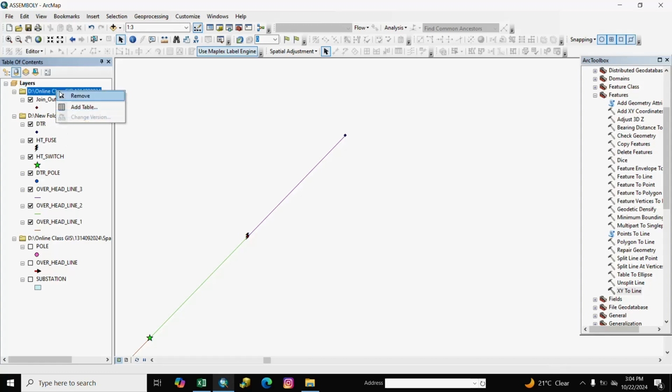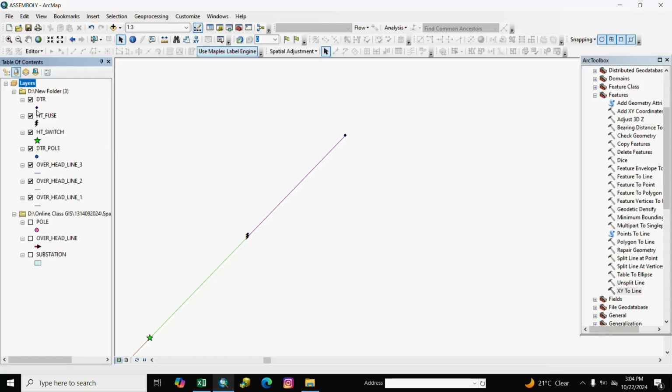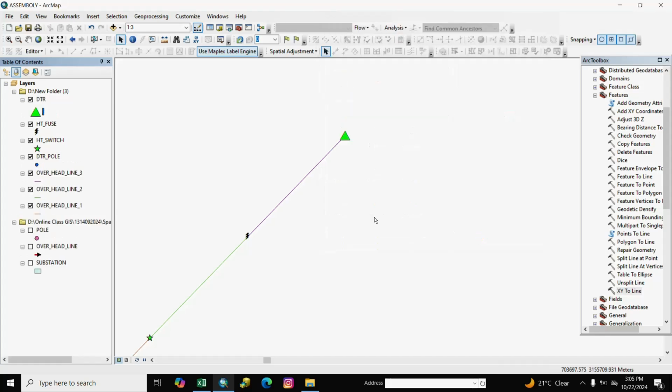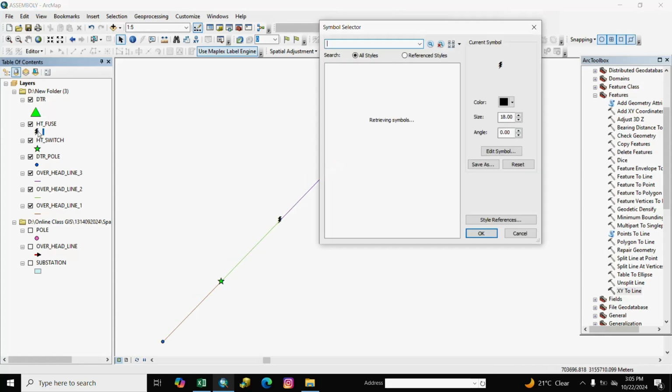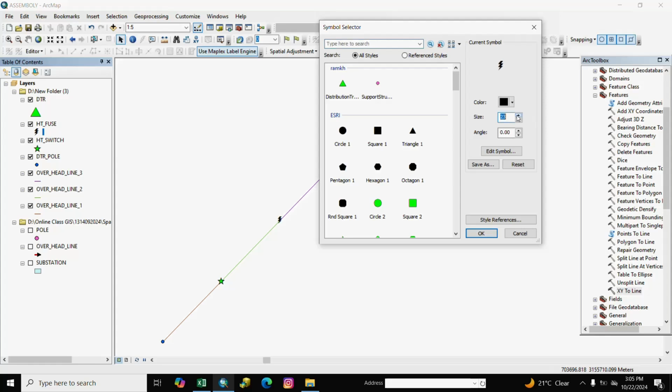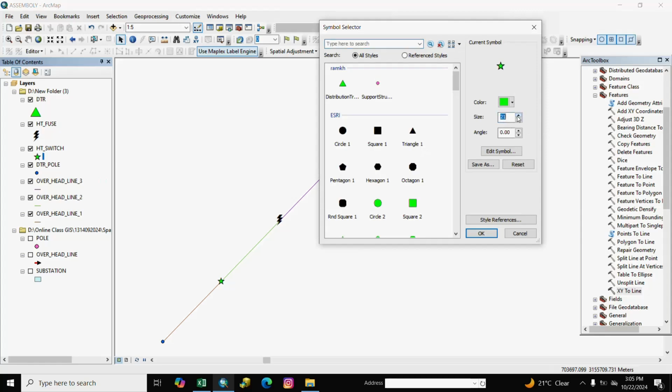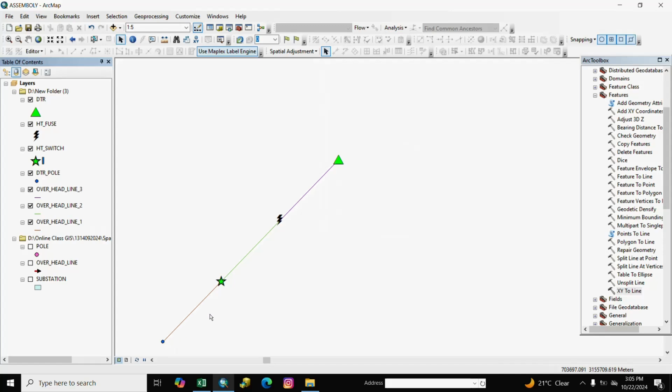And we give a symbology for DTR symbol. Here is DTR, fuse and switch and here is pole, and we next LT side fuse.